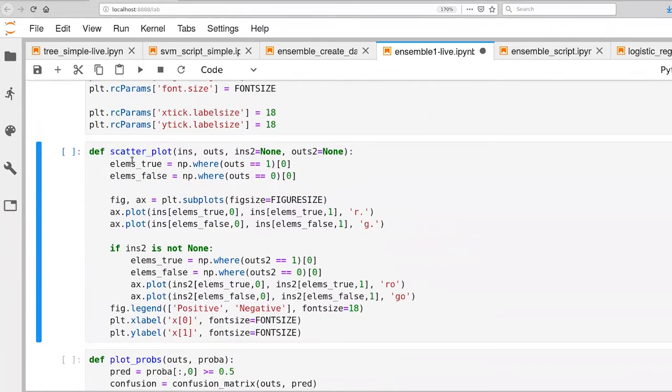I've also augmented our scatterplot function here. It now takes as input two different sets of inputs and outputs. You can provide just the one, but you can also provide the two. Sorry, I don't have any documentation hiding in here. As before, it looks at the output and decides whether to present the points in red or green, depending upon whether or not we have a true label or a false label.